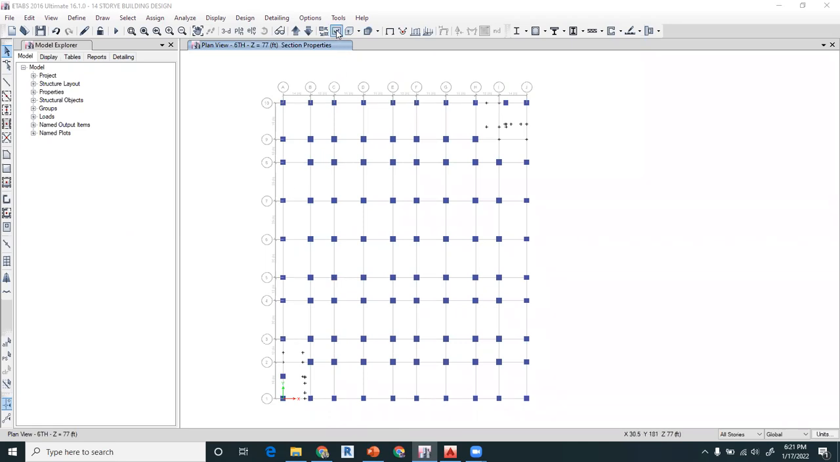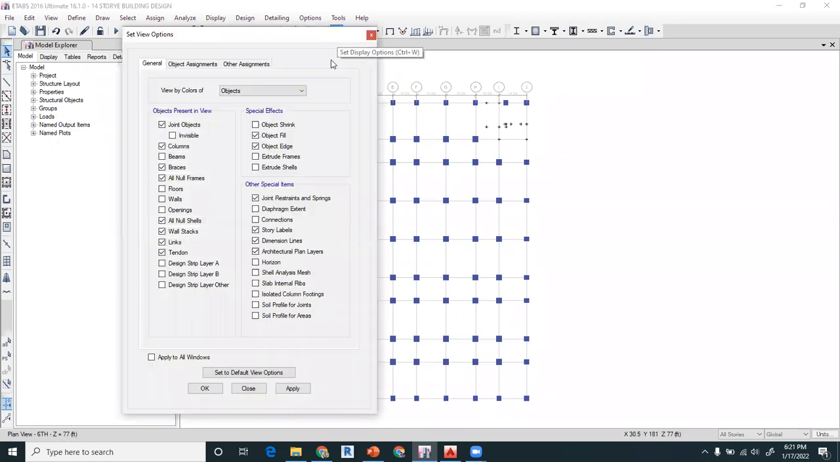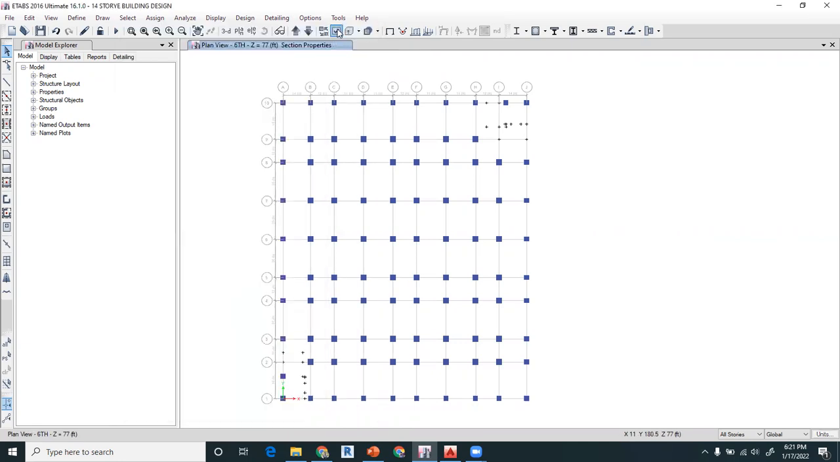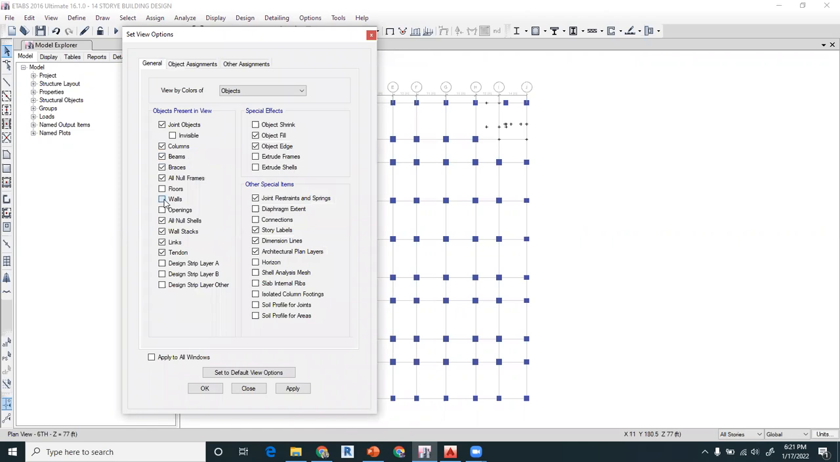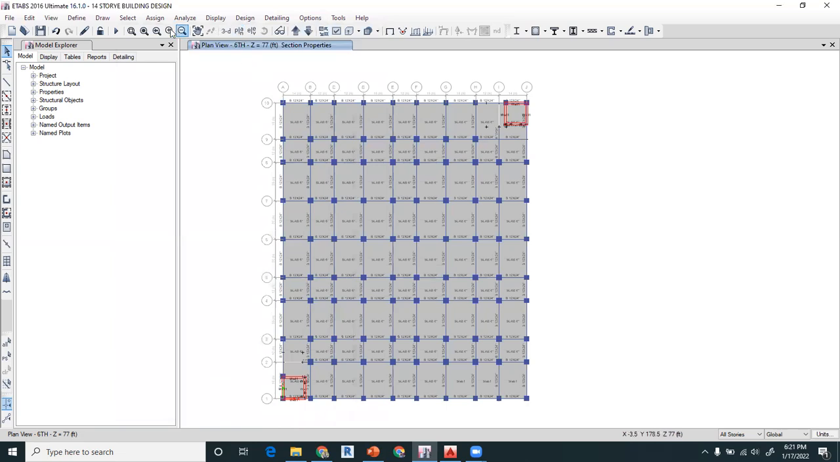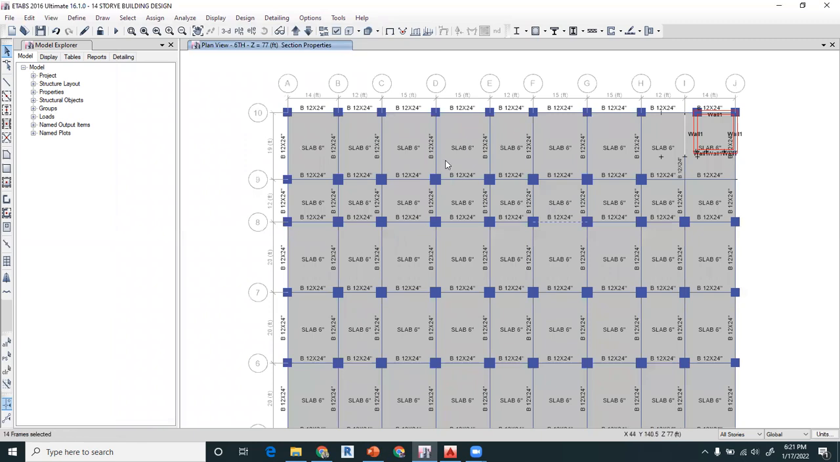You have to go to the set display controls, then object assignment, and then click on the frame assignment sections, shell assignment sections. So it will show you the section that has been assigned to those shell and frame elements. So you can see the beams have been assigned 12 cross 24 and the shell has been assigned as slab 6 inches.